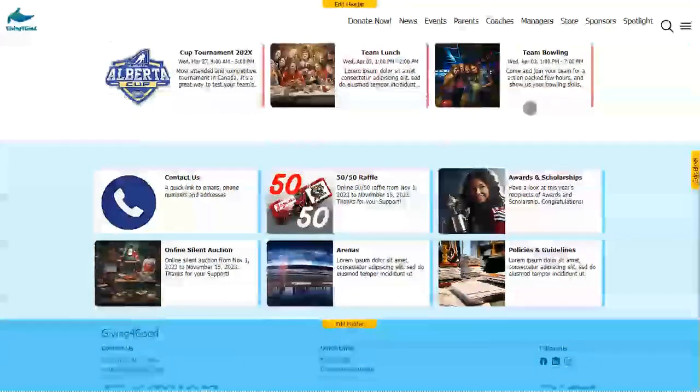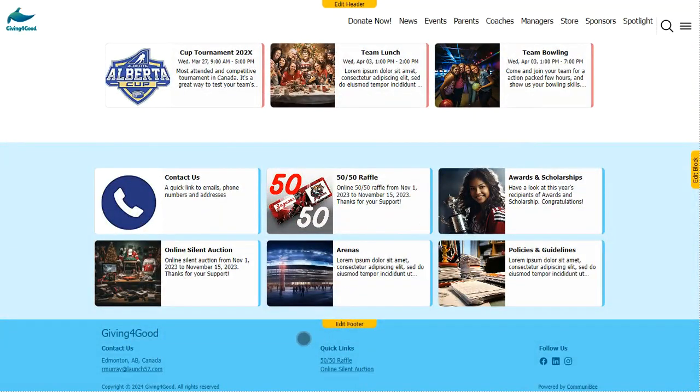Let's click out and scroll down to the footer, again very standard on most websites. If you have links in your footer menu, they're going to appear in the middle section. It's called quick links, and everything below it will be items that you've linked to that footer menu. Right now we're linking to a 50/50 raffle and our online silent auction. Clicking either of those will take you to those platforms, either on Raffle Rocket or BidBeacon. So those are the three menu options.